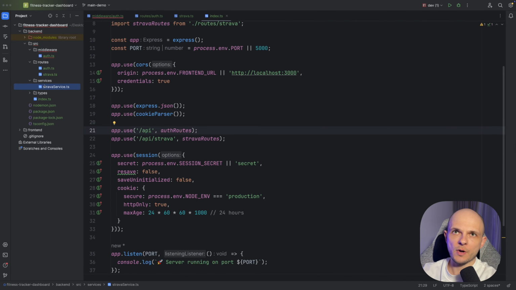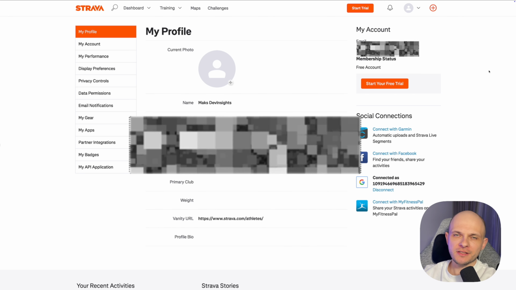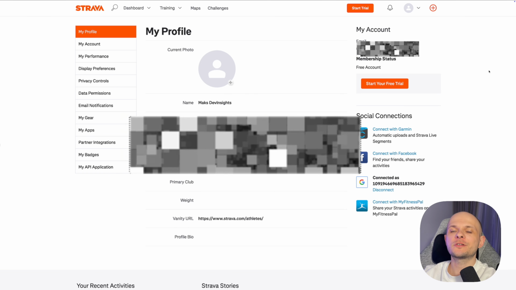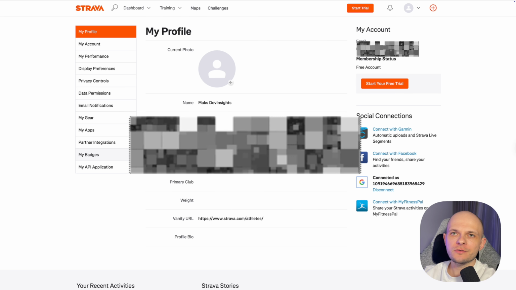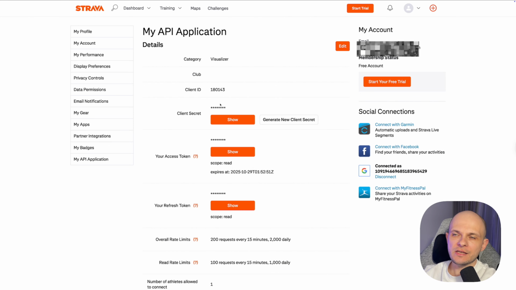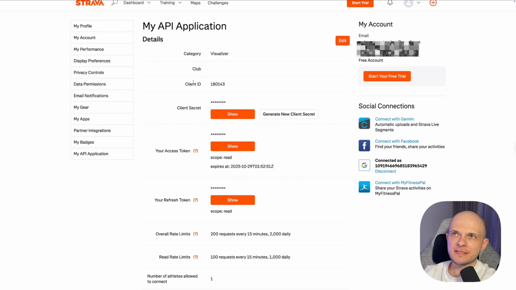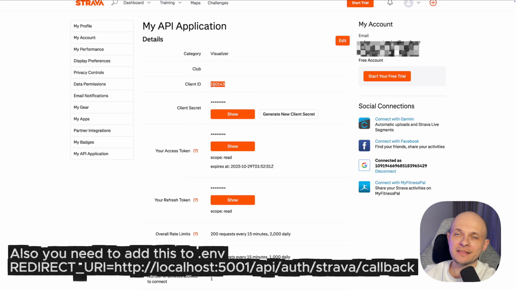We need to get the client ID and client secret plus redirect URI. So let me show you how to do that. For that, you will need to create a Strava account. To be able to get that information, you need to create a Strava account, and also you need to create an app in Strava. Then you need to go to the settings of your account, and you can hit My API Application. Here you can find all the information you need, client ID and client secret specifically. So we need to copy that and put it in our environment variables in the .env file.